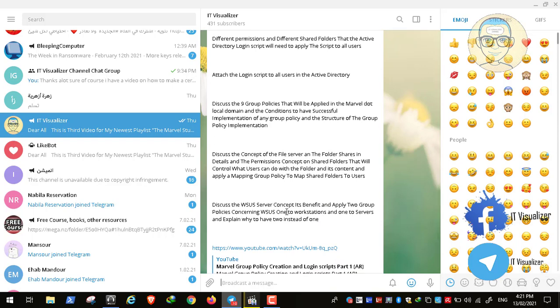Okay, and at the end also we have discussed what is a WSUS server. It's an abbreviation of Windows Server Update Services, and the benefits of using a WSUS. Okay, and we have 2 group policies that will be related to the WSUS server. These two group policies will inform the servers and the workstations with the IP of the WSUS server and the name of the WSUS server, and will implement a certain policy for downloading, installing, and restarting the PCs.